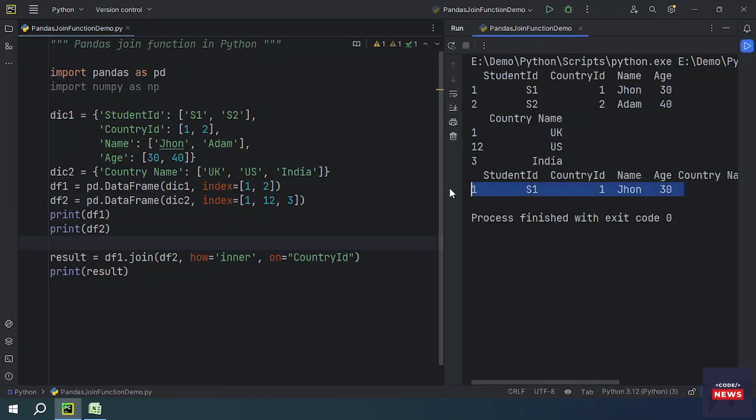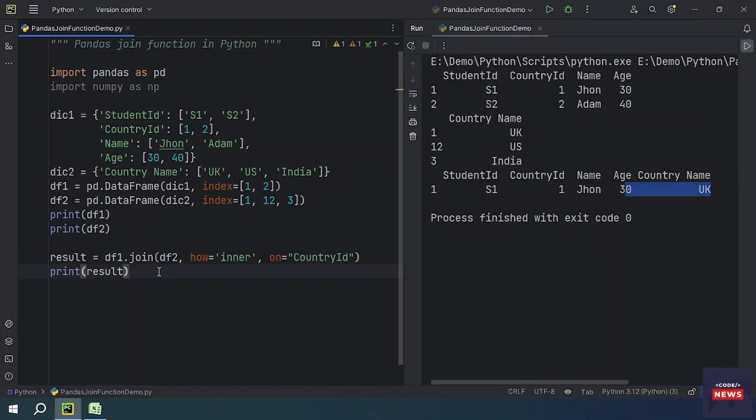So we have seen three types of things today. First we joined indexes, second we joined a string column of series, then we joined data frames.